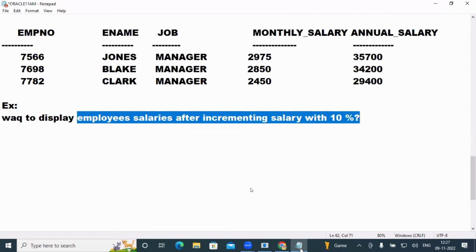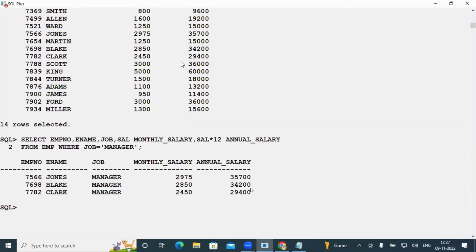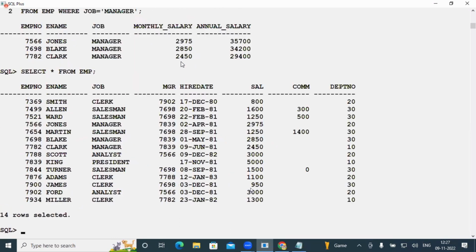Now observe carefully, a 10% increment was given by the company. Suppose in my company there are 14 employees. To all employees in my company, the company management gave an increment of how much? 10%. When they give a 10% increment to all these employees, then how much salary will come to us? Let me see.